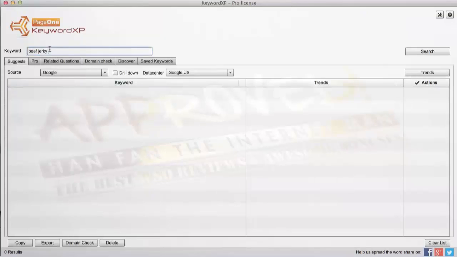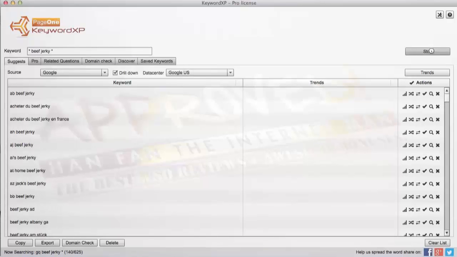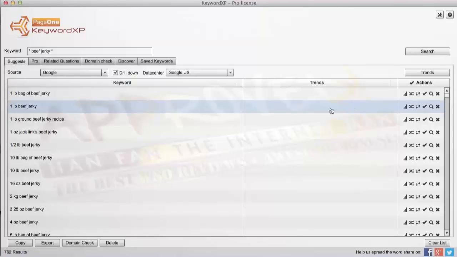Now, if I put an asterisk at the end, and let's put one at the beginning. All right, so basically I want everything to do with beef jerky. What's that going to give me? And I click this button here called drill down, and off it goes. And now it's really trying to find out everything within Google that is remotely to do with beef jerky. And so this provides me with tons of keywords, and as you can see, it's doing this really, really quickly.